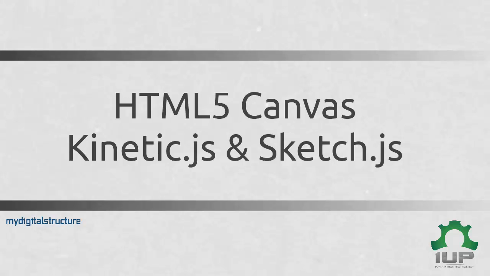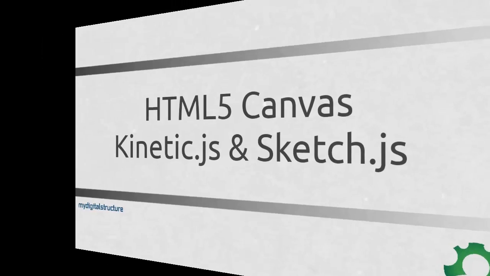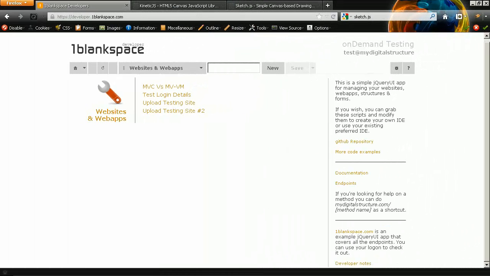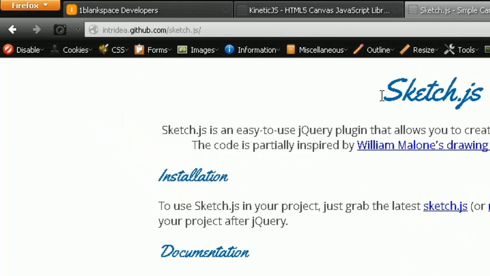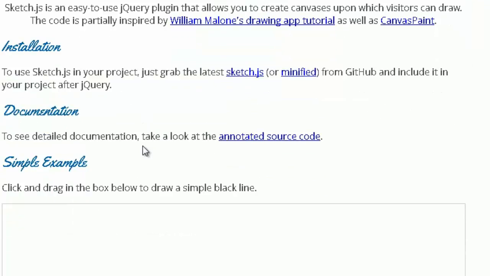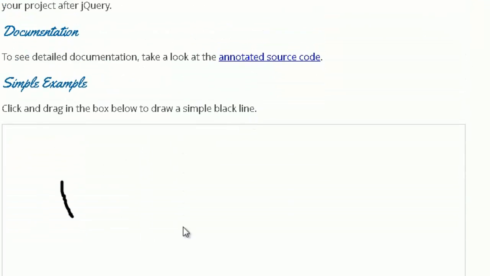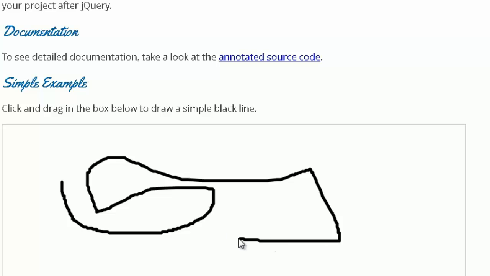I'm from 1UP IT, and I've just got a quick video on the HTML canvas and two plugins that I've just used, and I reckon they're pretty good and they work well together. One is called Sketch.js, which is located here. So it's on GitHub, and basically it gives you the ability to draw sketching in canvases and then do a whole bunch of manipulation on it.